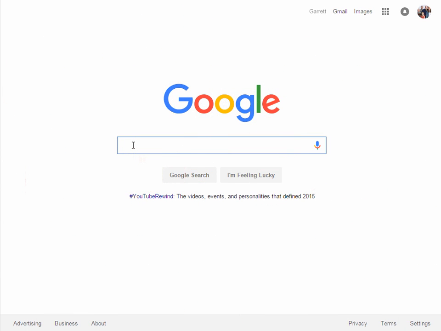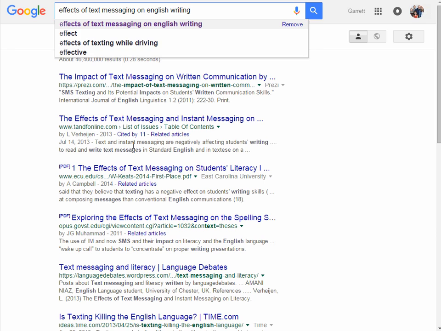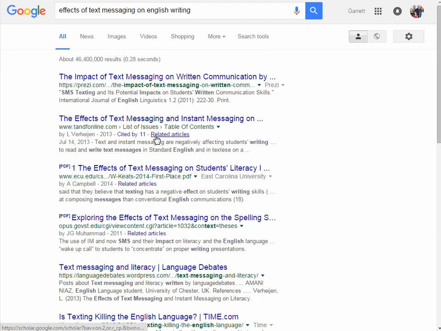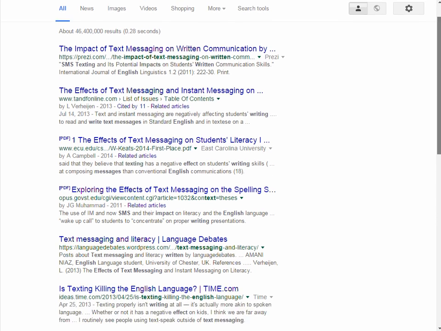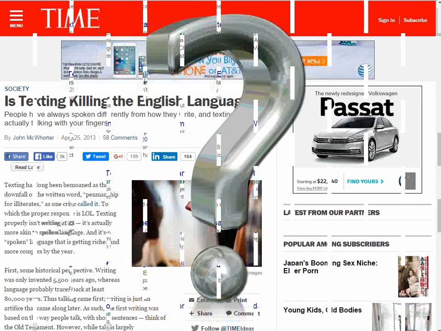When looking for an article, how do you tell what makes a good article? For example, if I do a Google search on effects of text messaging on English writing, and scroll down through the results to an intriguing article entitled, "Is Texting Killing the English Language?" How can I tell whether or not this website or article, it's hard to tell what this is at this point, should be included in my research?